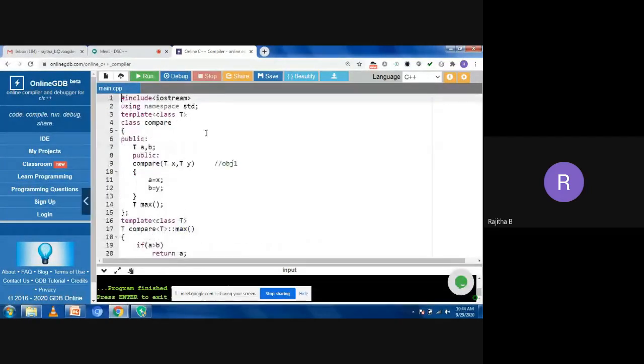When you are using the class templates, before the class declaration, you need to take the syntax like this: template, in angular brackets you mention class, and you can take any generic variable, any small letter or capital letter, any alphabet. When you are taking the data members, in previous programs we took the data members as integer, float like that. But in generic programming, the data member type is a generic variable, that is the T variable.